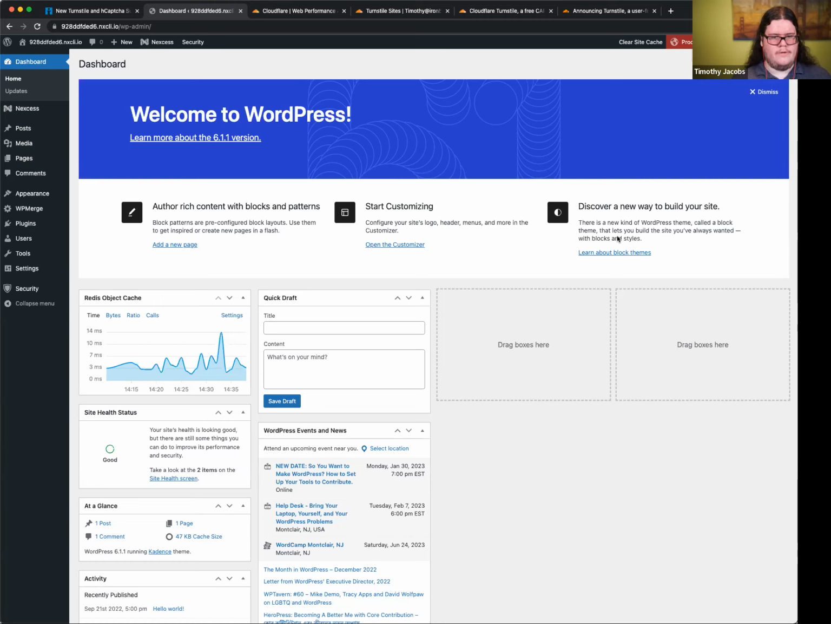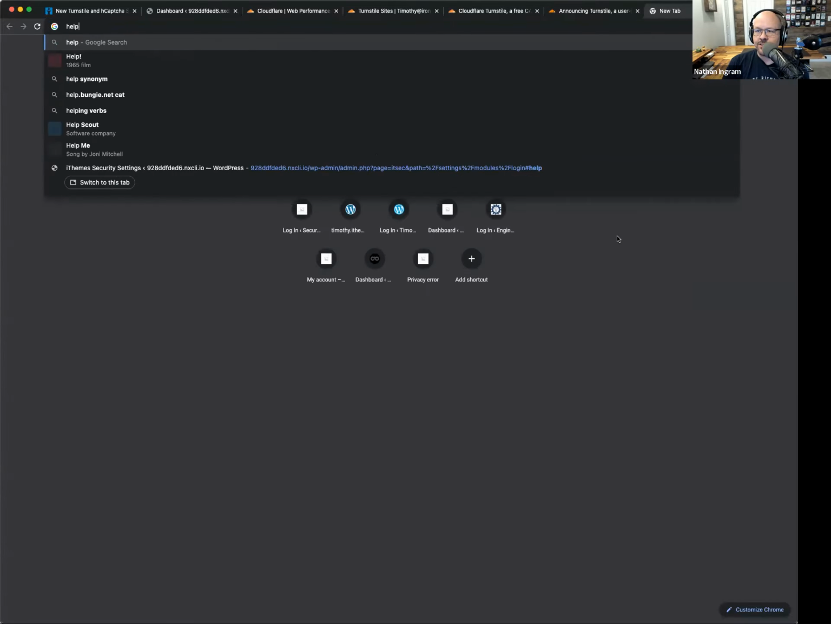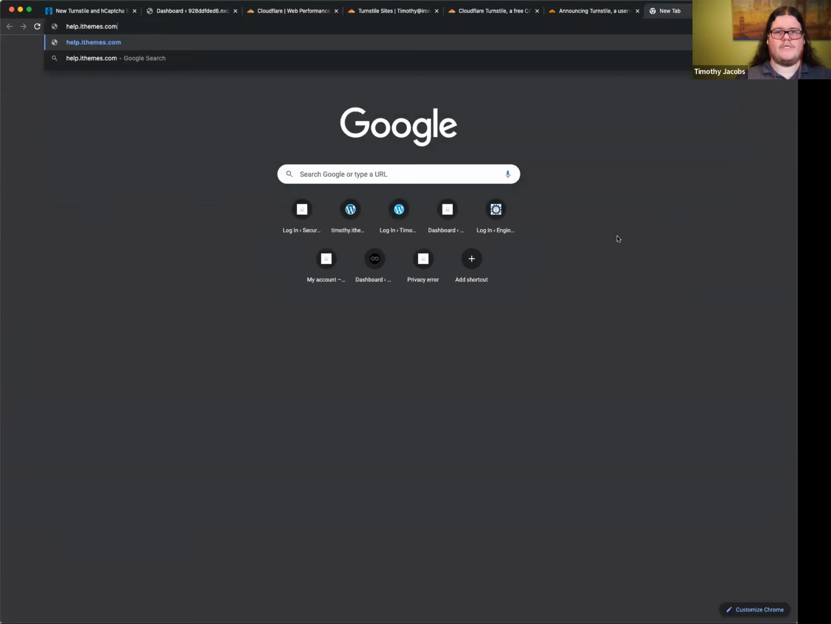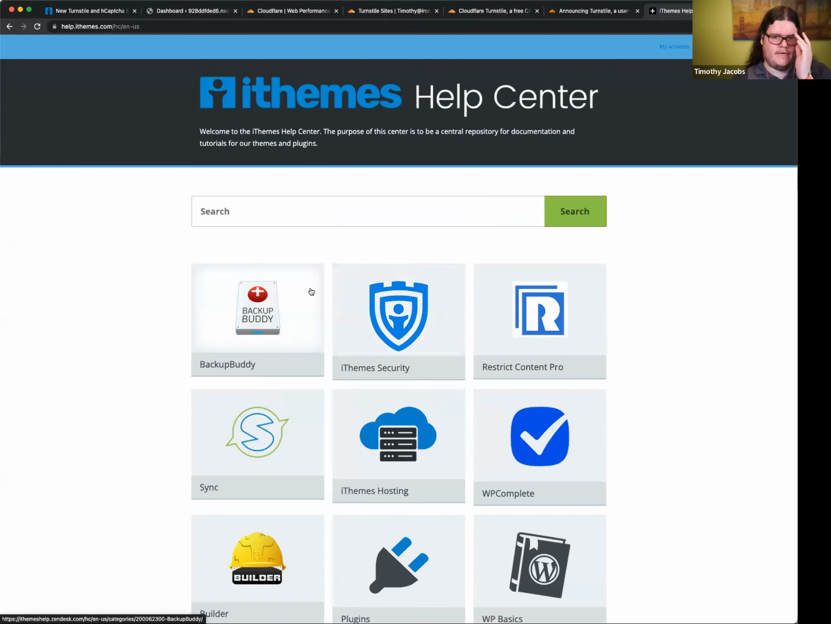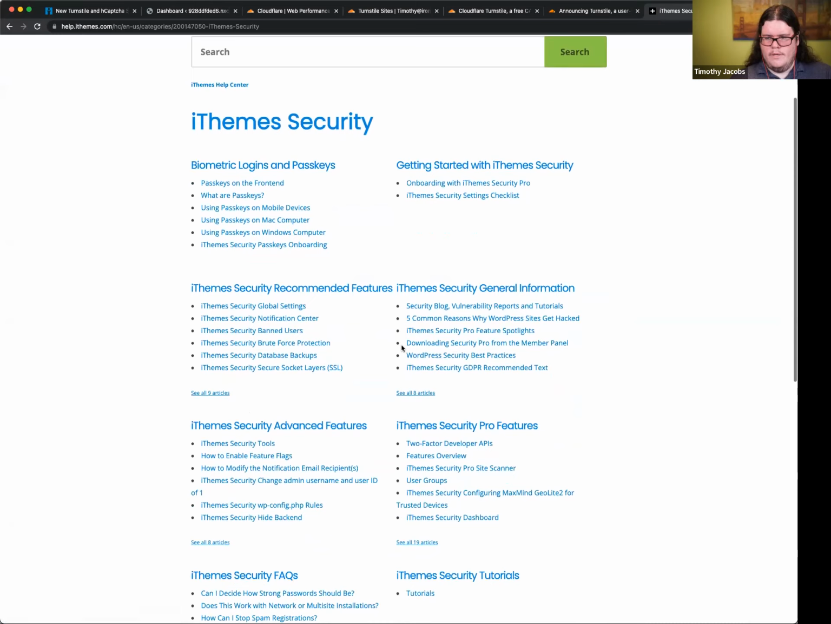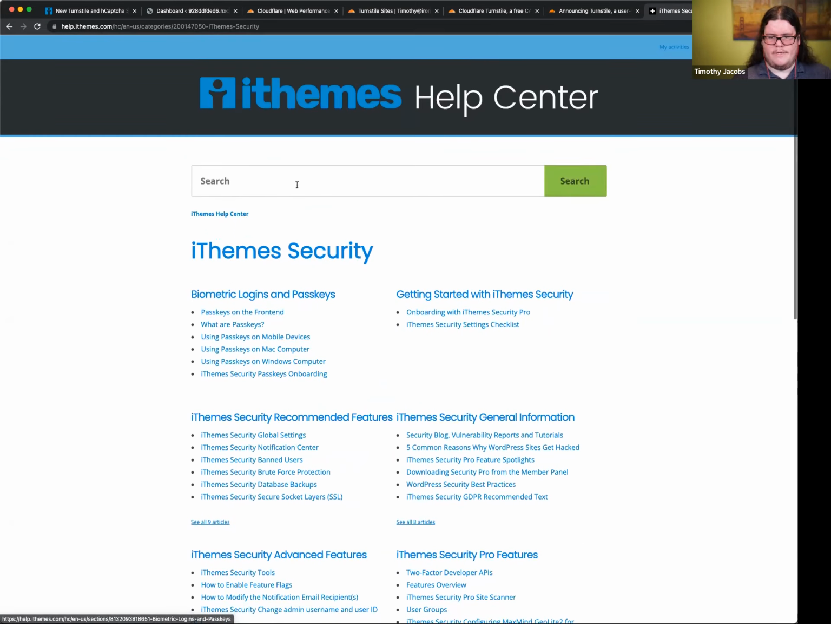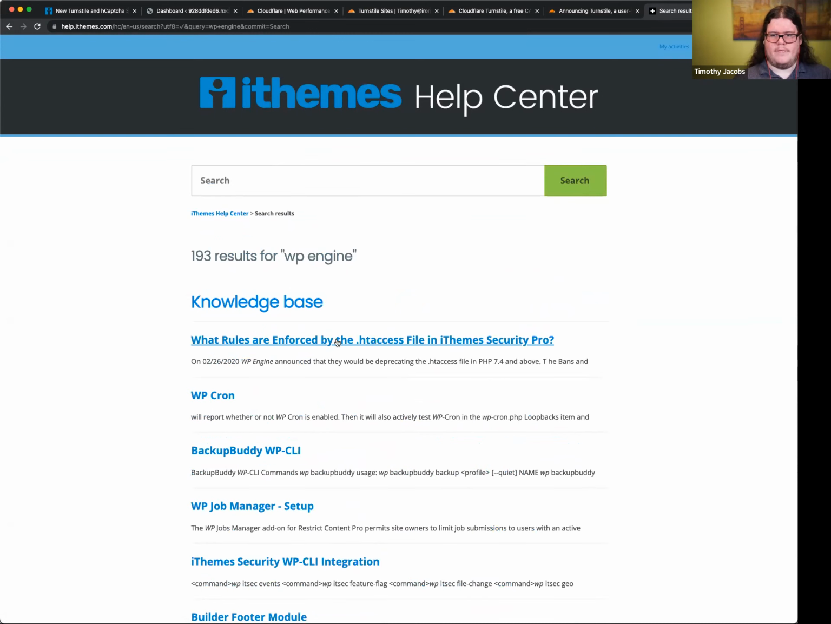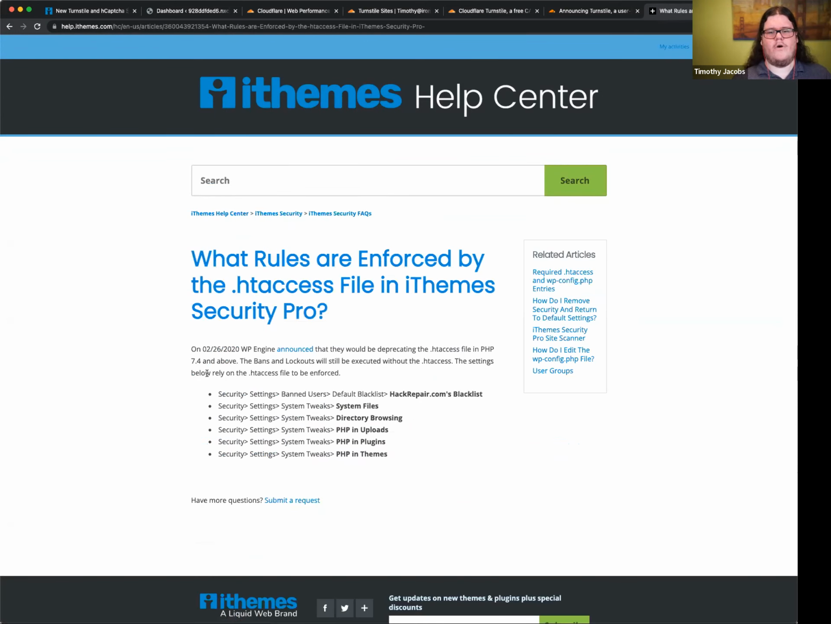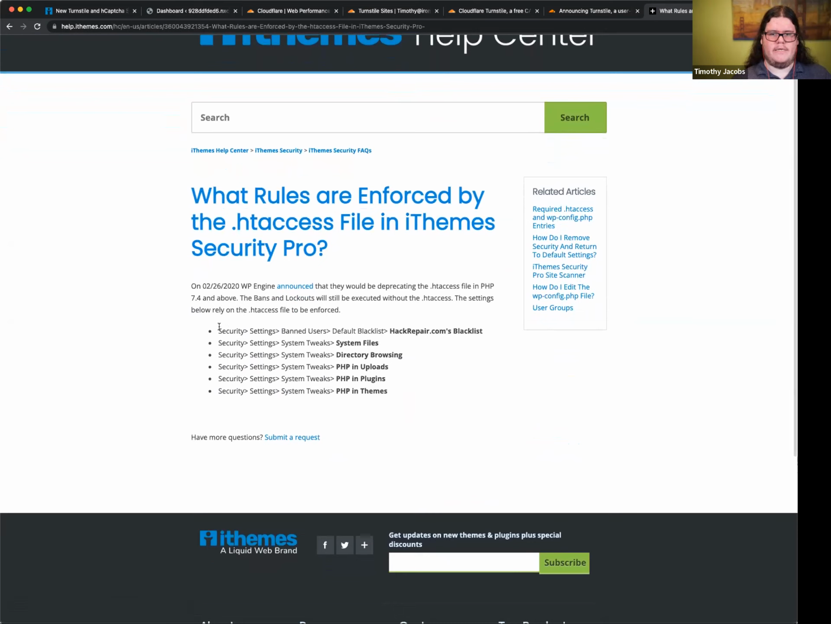Very good. Let's see. Question from Tom here. WP Engine has stopped supporting the htaccess file. Is there documentation to enable the iThemes modifications to their web rules? So we have an article about this. Let's see. I think if I search for WP Engine. Yes. So we have these settings in iThemes Security, which use the htaccess file.